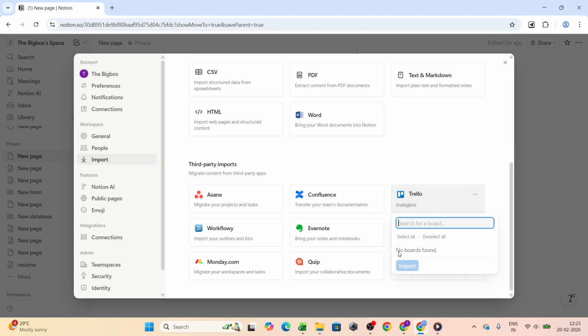Key details like card titles, descriptions, labels, and due dates generally carry over. Though formatting may look a little different in Notion, take a moment to review the imported pages and adjust properties, filters, or views to match your workflow.